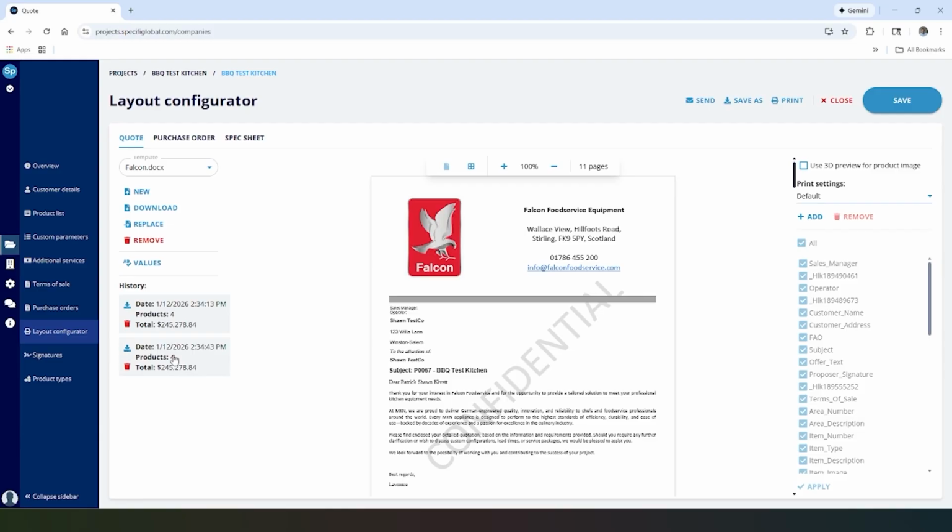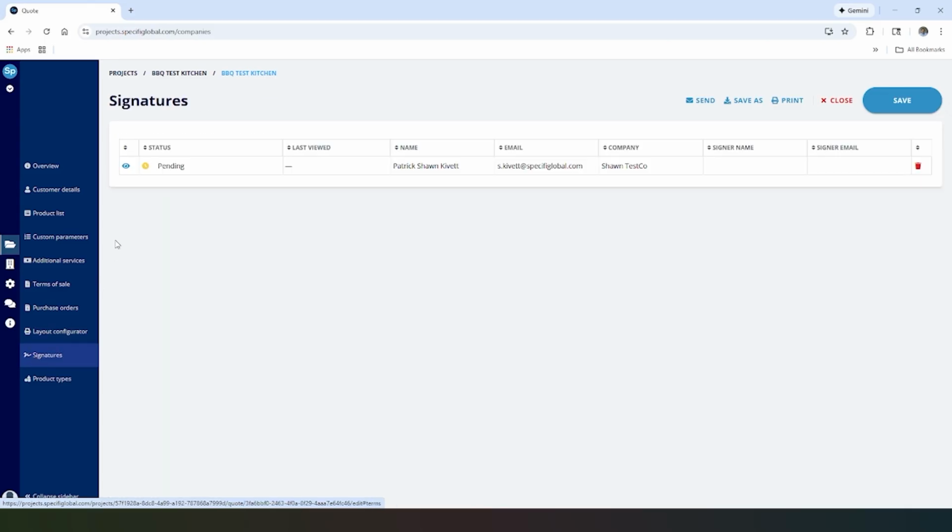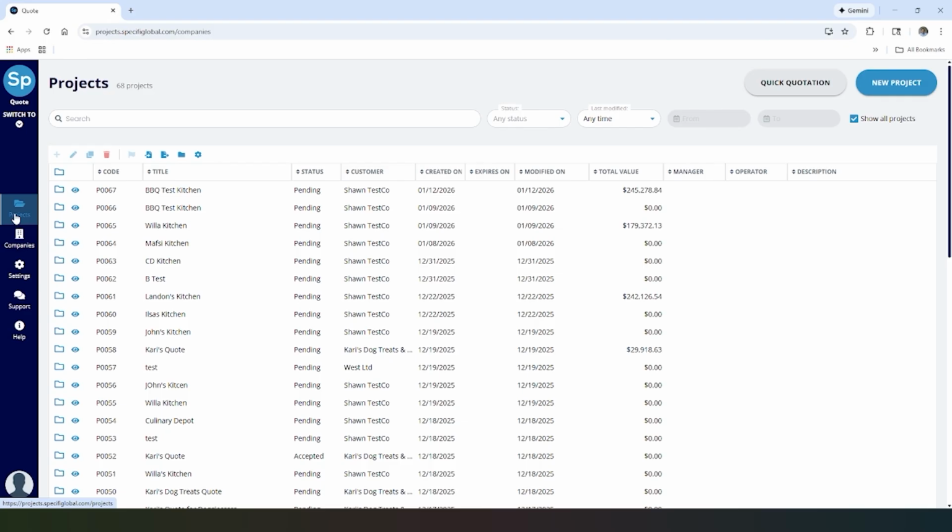You'll see here that the quote has been sent and it has been saved as well. If I take a peek here at signatures, you'll see I have a pending quote out there that has been sent. All of this will show back up under your projects. If I went back to my projects here, you'll notice I have my barbecue test kitchen here as pending.